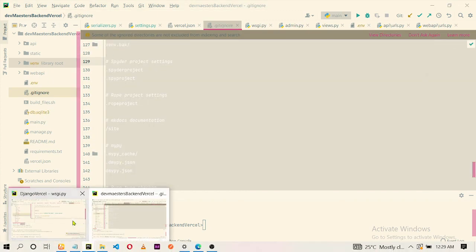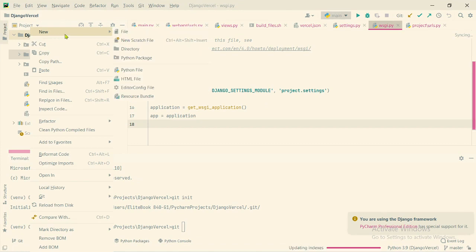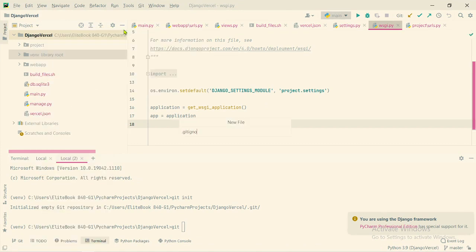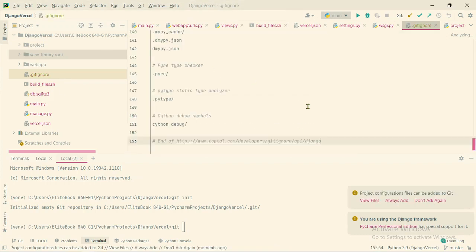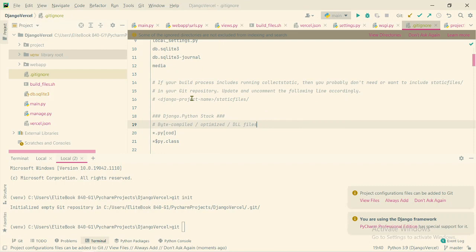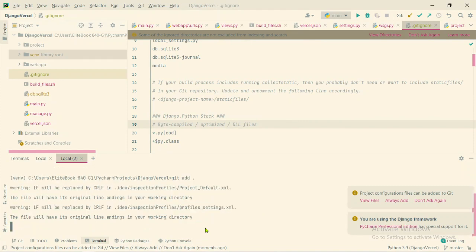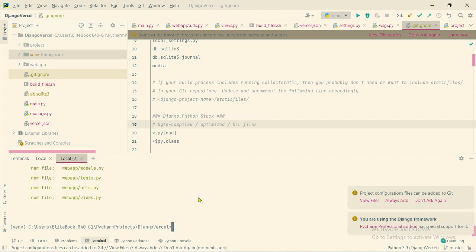Okay, then go back to your project. Create the .gitignore file, like so, and paste it inside. Okay, pasted successfully. Now next thing is git add space dot to add. Okay, then git status. Alright, now git commit -m first commit.